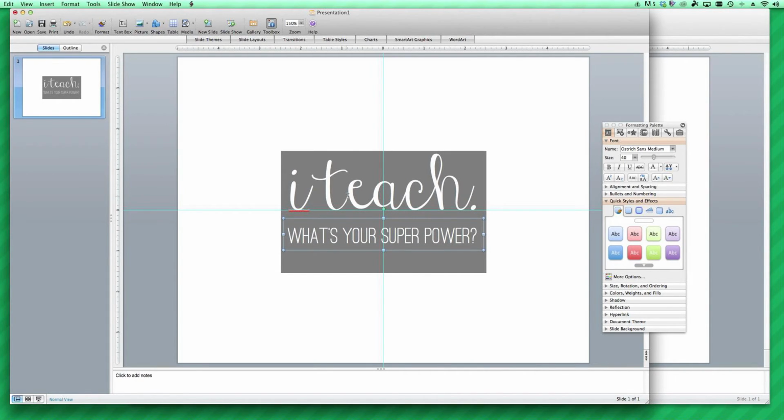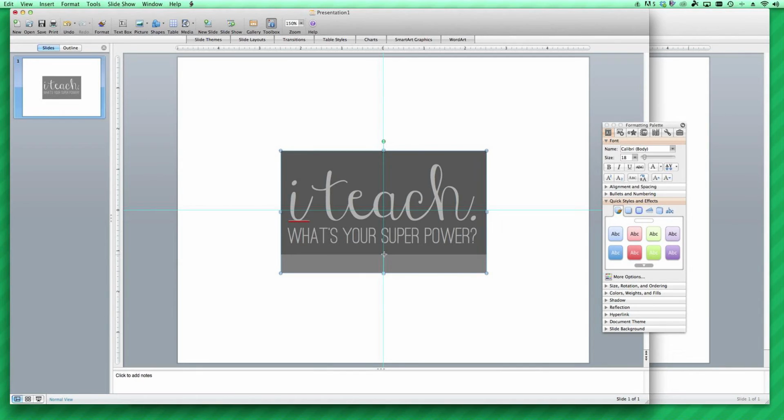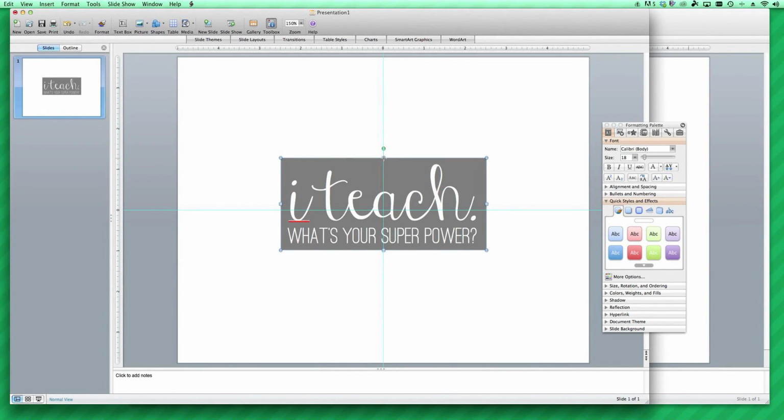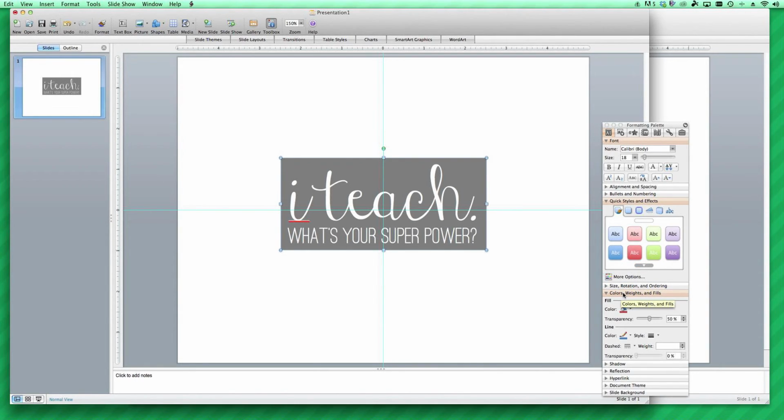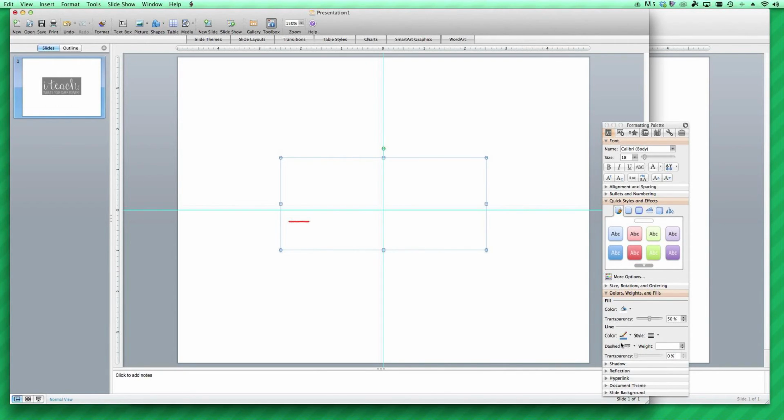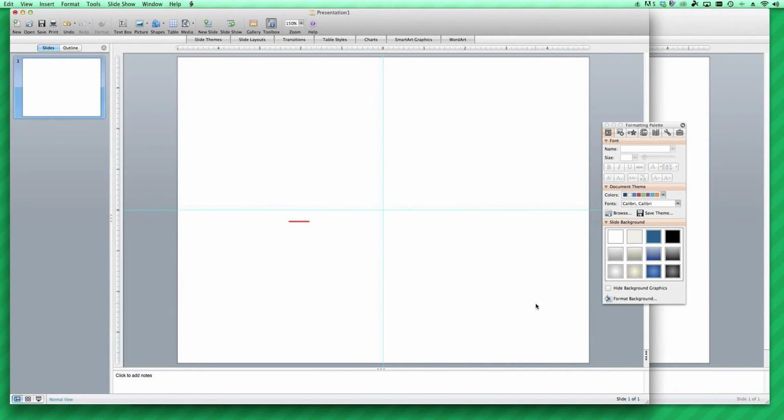Okay, so I've got my text on here. I'm going to move the text around just a little bit, resize this box to what I want, and then I'm going to change the box to white. So I can either right click or I can use my palette over here. So my fill, I'm going to make it white. Now you can't see anything, but it's all there.